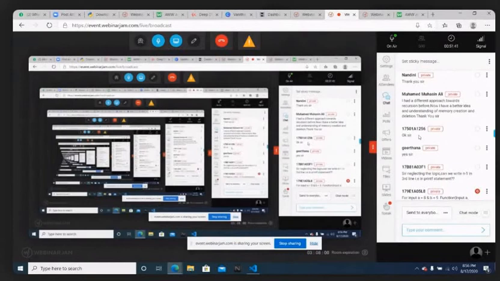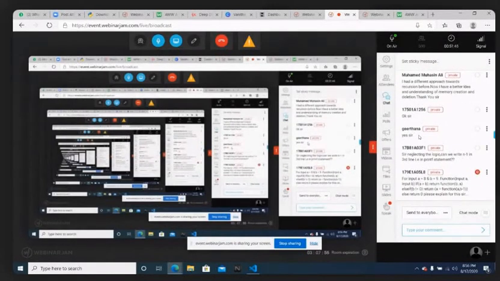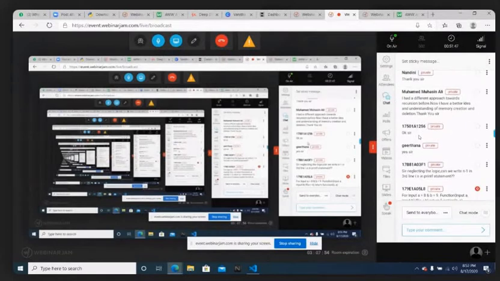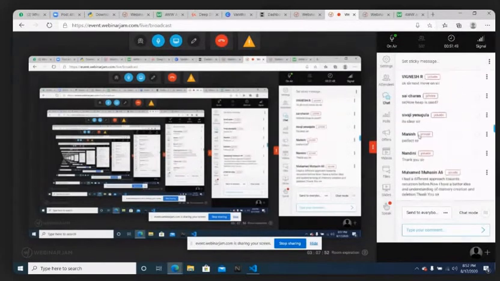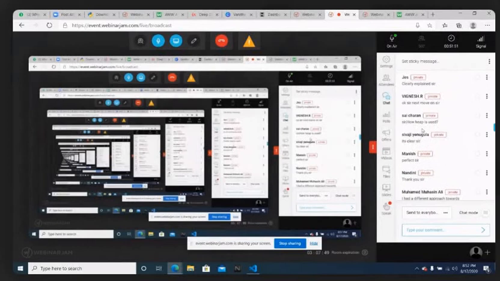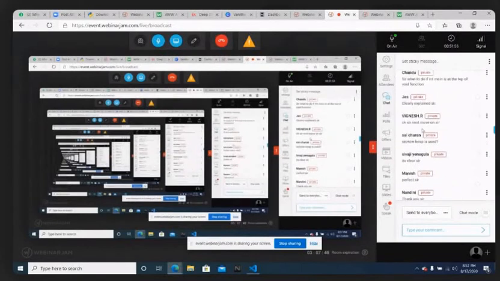Mohammed Mohsen Ali: I had a different approach towards recursion before. Now I have a better idea and understanding of memory creation and deletion. Thank you, sir. Okay, welcome. I would be very happy if you are. How heap is used? I will explain how heap is used, when heap will be used. Okay, sir. Next, move on.